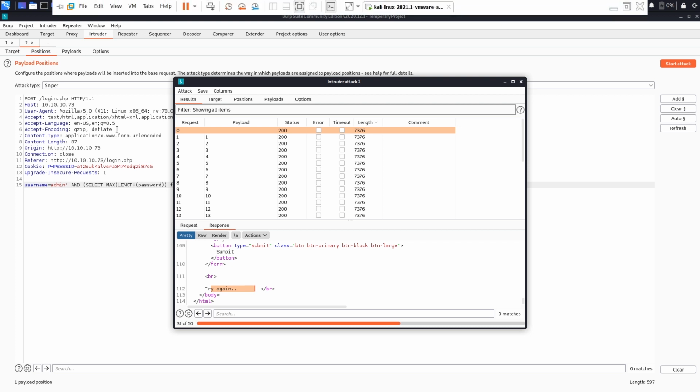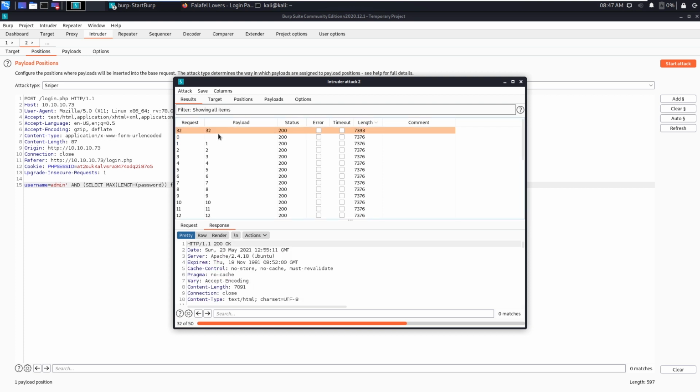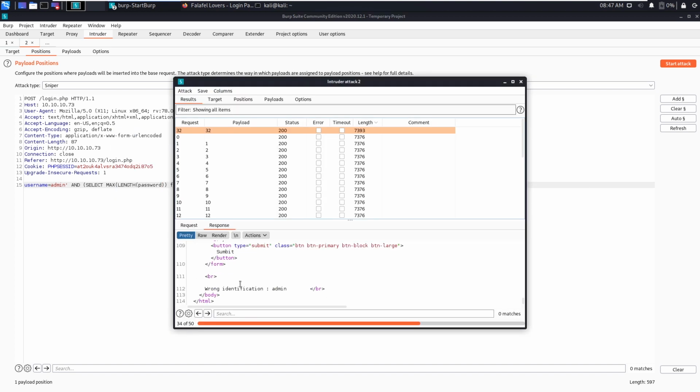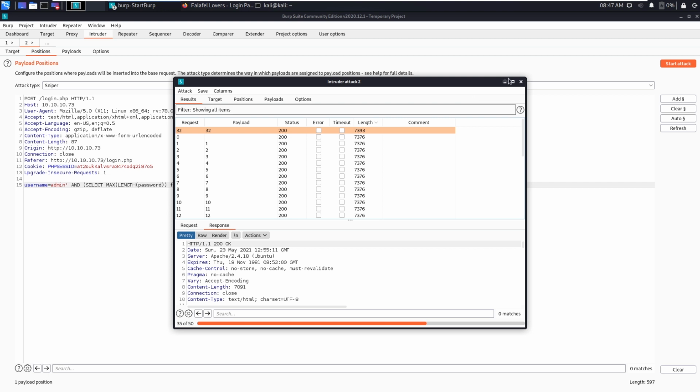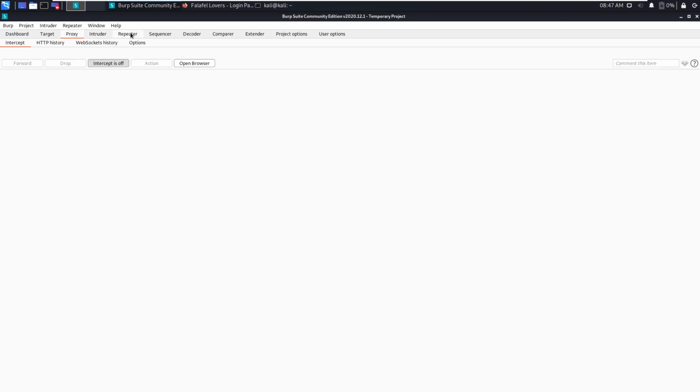Okay, meanwhile what you can do is, so we got the response, right? So 7393. So 32 is the maximum length. So let's close this. If you do 32 character brute force using the intruder, it will take days. So let's use the Python script.